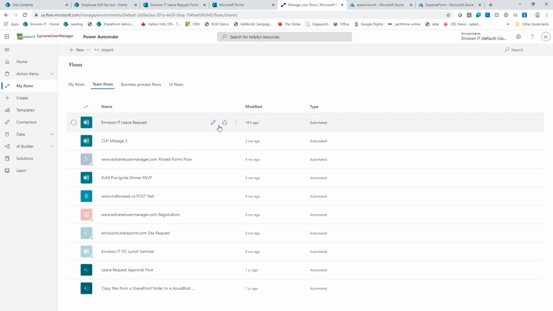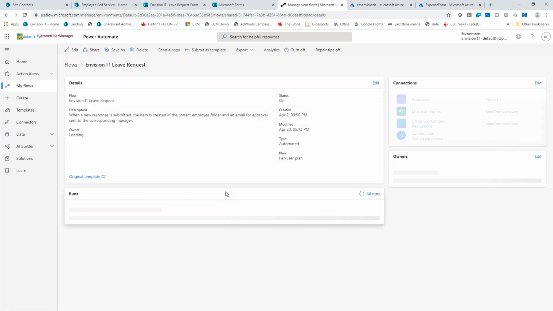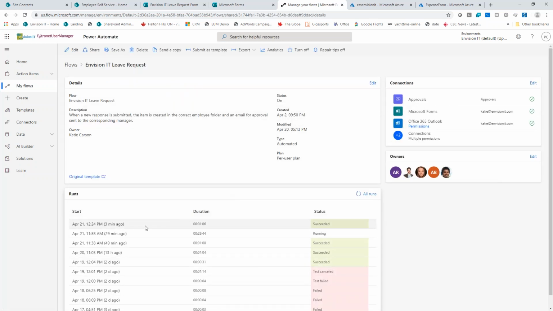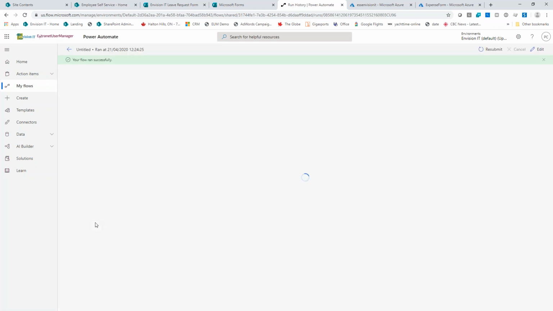So we can look at it in two ways. We can go into the designer, but before we do that, I'm actually going to go in from a status point of view, and I can see the run that just ran 3 minutes ago. So let's actually go into that run and have a look at it.